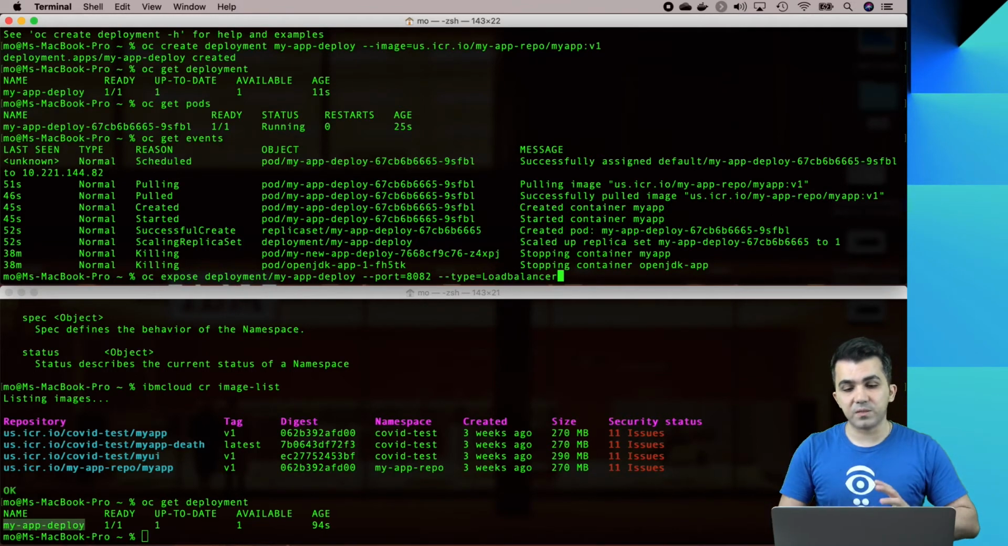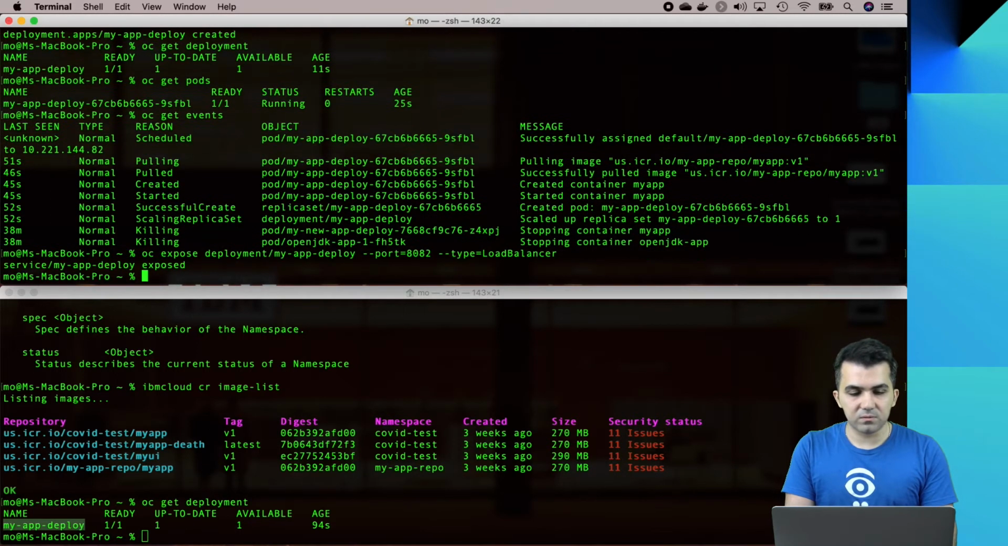Again, if you're not familiar with what we are talking about here regarding the type of port, you need to check out the previous section. We went through this extensively. So port number, and then the type is a load balancer. Let's check it. Expose port 8082, all good. Hopefully we'll go ahead and expose it. Okay, our app is exposed.